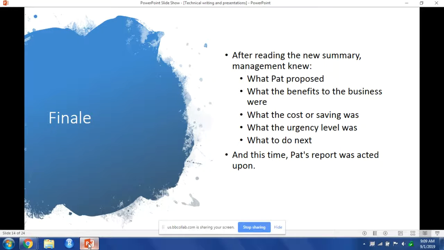So finally, after reading the executive summary, the executive will now know what was being proposed, what were the benefits, what was the cost and or savings, what was the urgency, so how quickly do they need to act on this report, and what do they actually need to do. And thus, this time, Pat's report was actually acted upon.